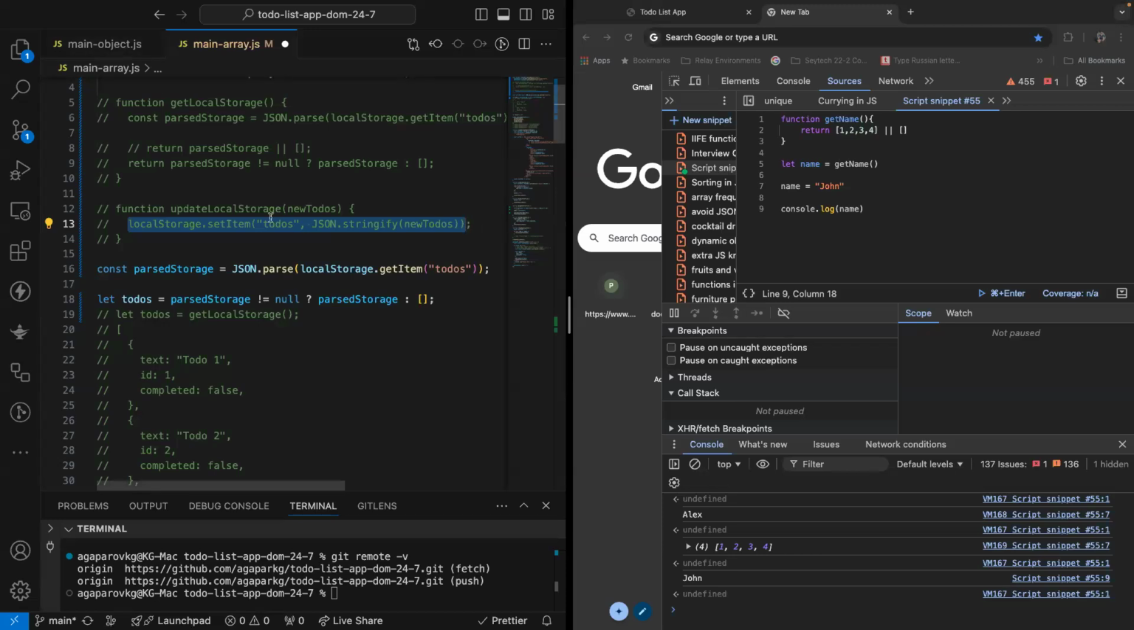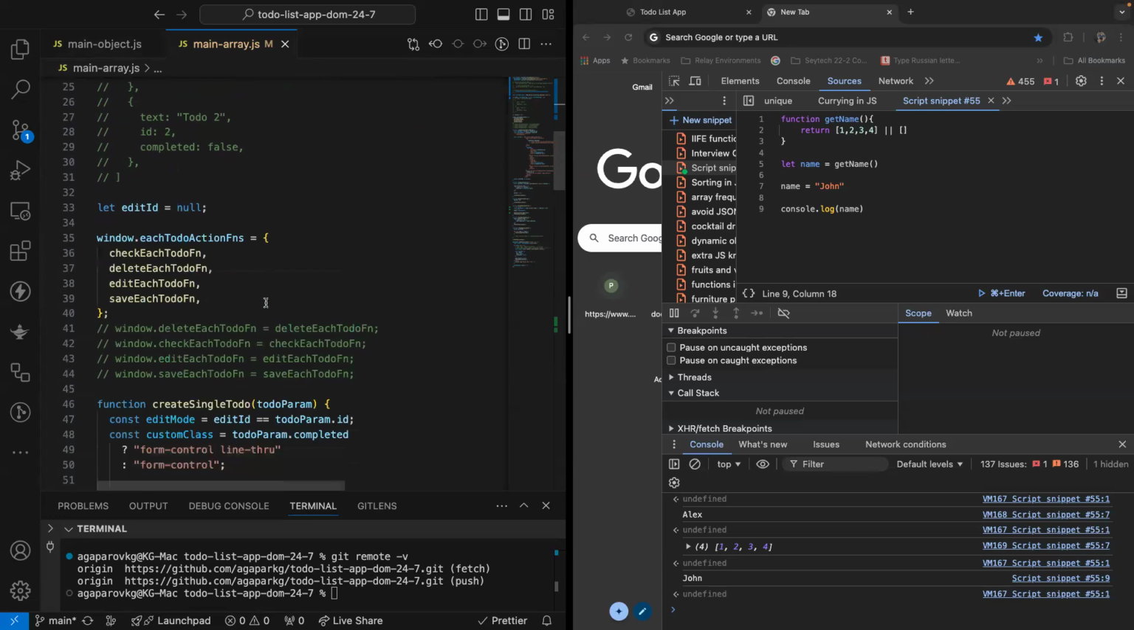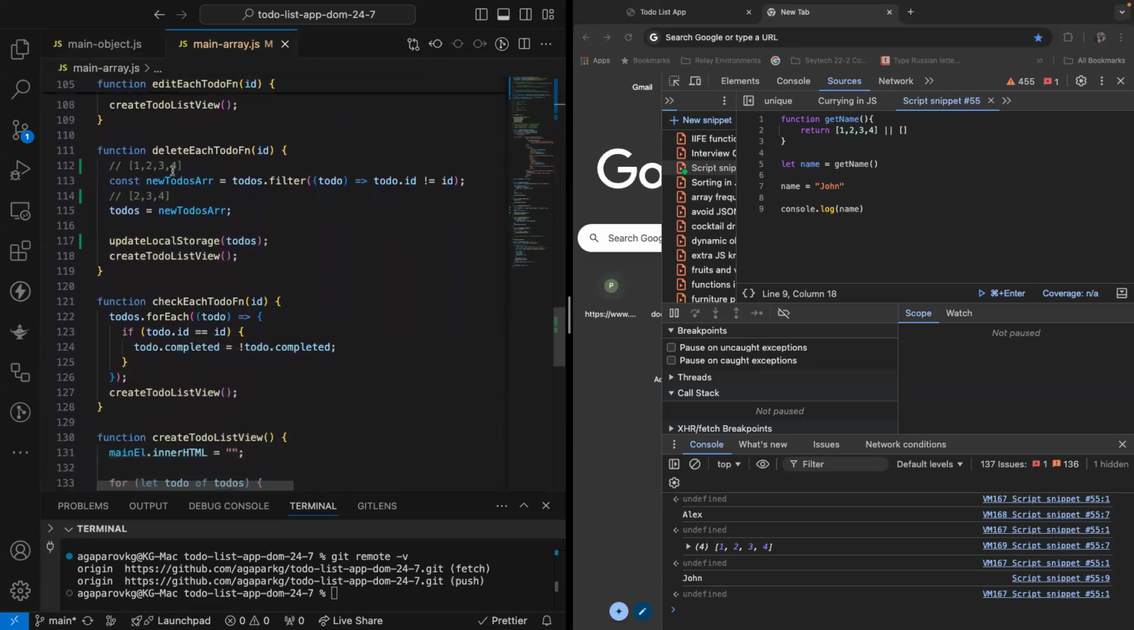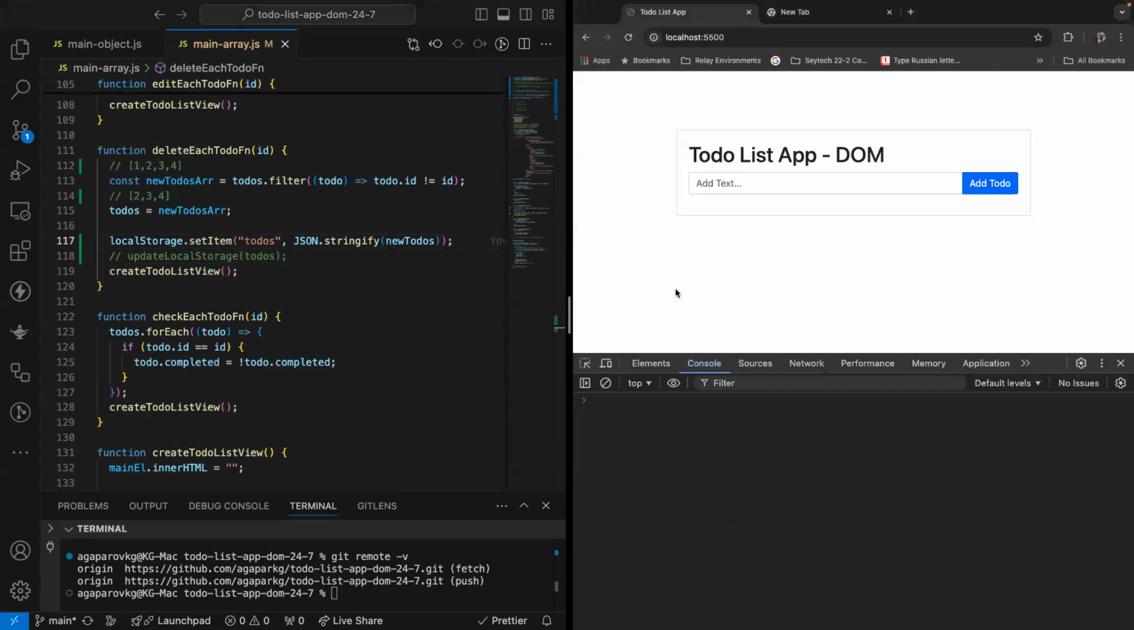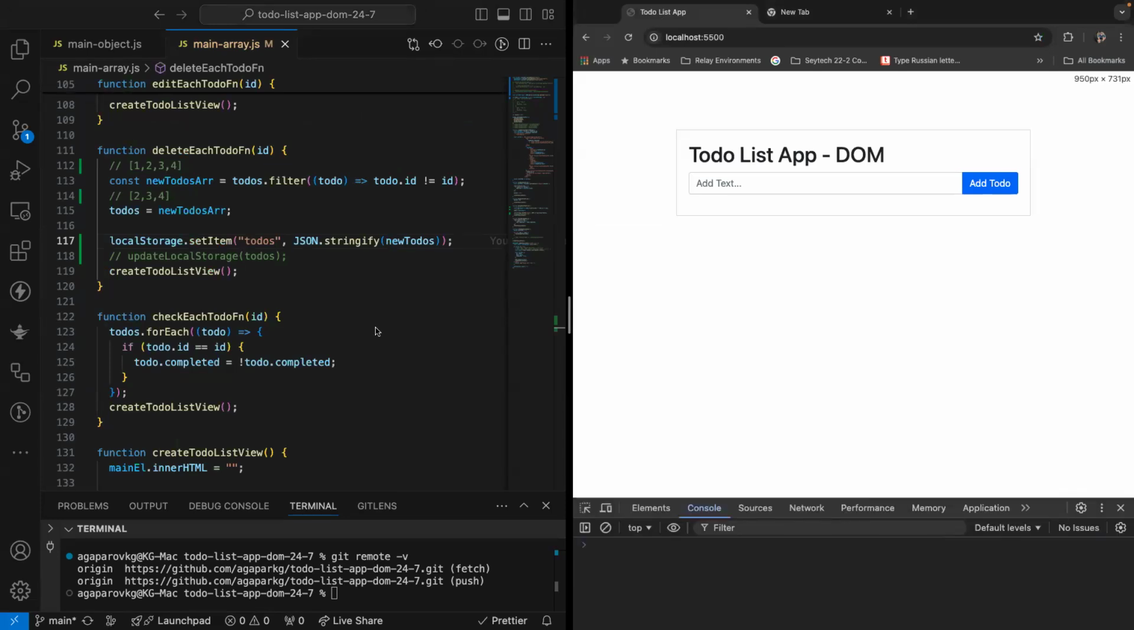So now, instead of update local storage, come down here, and when we are deleting, what we can do here is just put localStorage.setItem todos, JSON.stringify newTodos. Since we got a new todos array, we're just grabbing it and overriding. It's going to be, of course, this todos or newTodos array. Basically, they're equal, the same thing, so we can keep it like that.